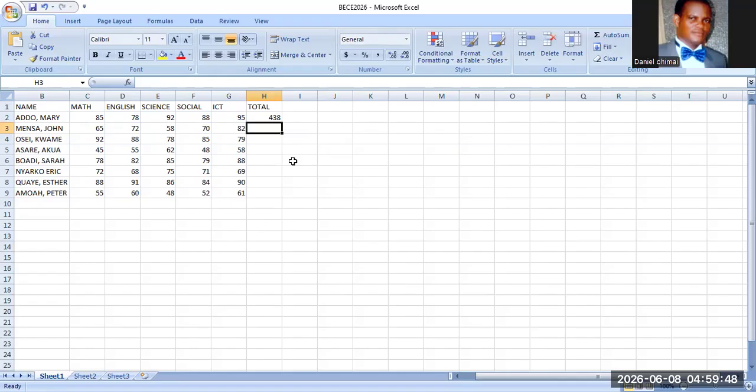Now, what do you do? Instead of writing the same formula for all of them, click on the first one you did. At the edge here, you will see a dot. Just drag it down. When you drag it down, that same formula will apply to all of them. So we have got the total score for all of them.